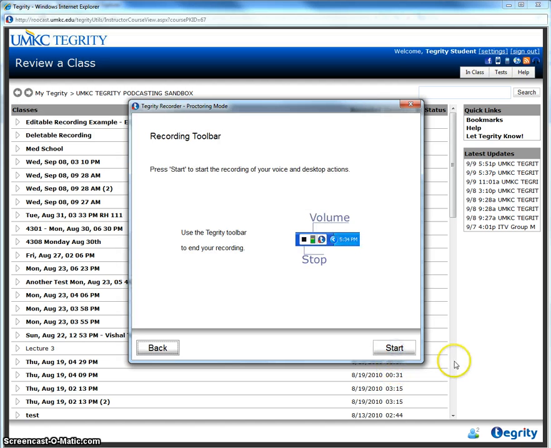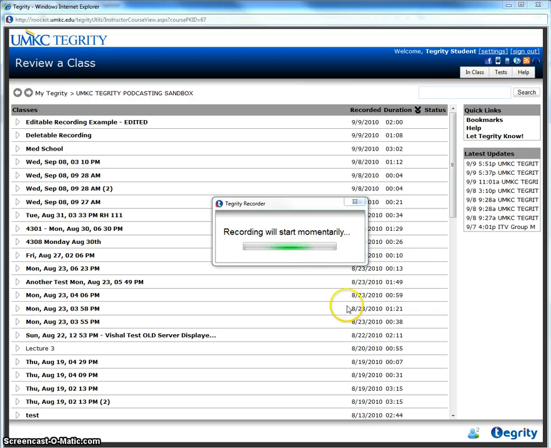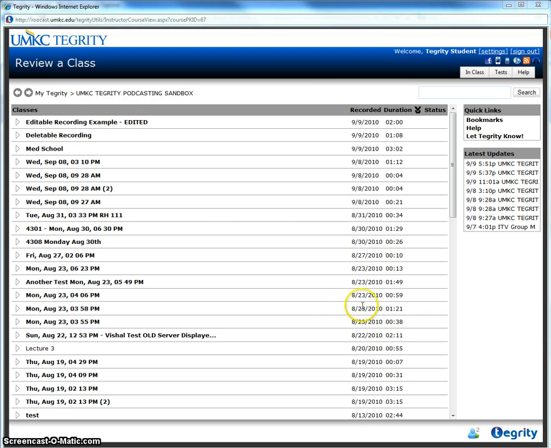and then hit Next. Once they're ready, they'll hit Start. And in a couple seconds, they will see the Tegrity recorder appear at the bottom of their screen. They can now proceed to continue to take their tests.